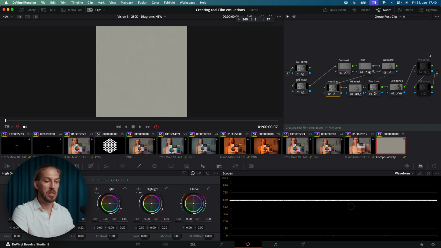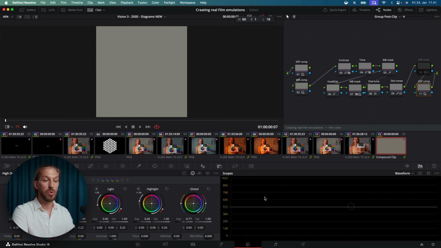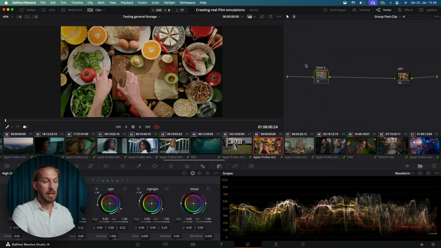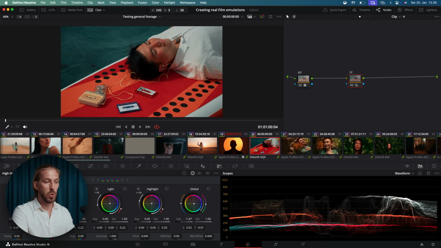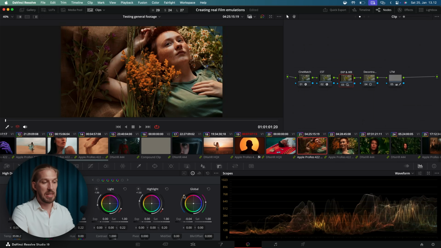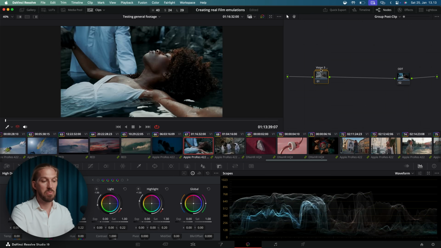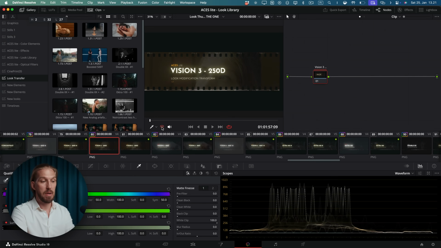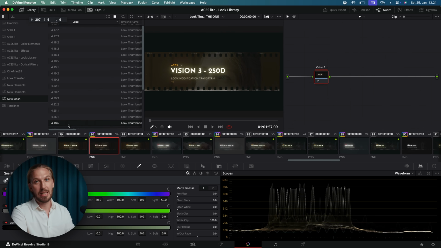Then I'll make some compensation for the exposure to make sure that the middle gray's exposure stays the same before and after the emulation. And the last part is just to make sure that the emulation works with all kinds of footage. So I'll try it out on a bunch of clips with different cameras and lighting scenarios and do some fine tuning. Then when I'm happy, I'll just package it up as a one compound node for easy use later.